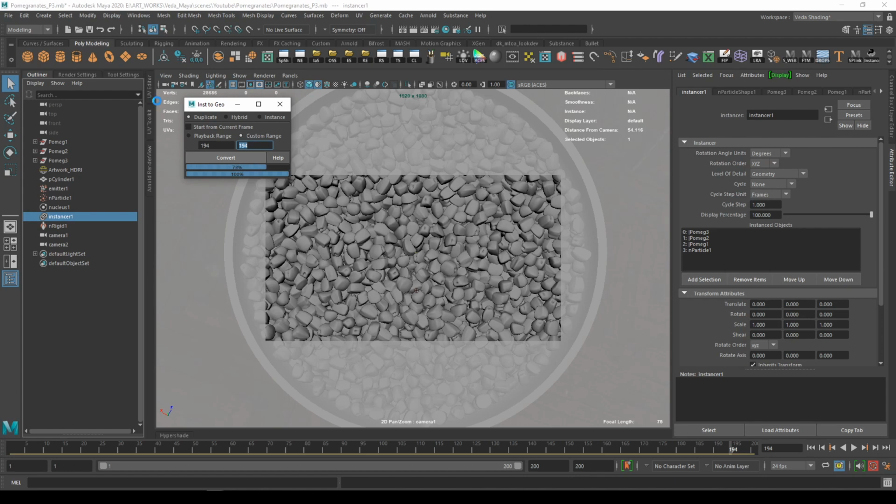The only reason why I chose this script was when I tried the Mash instance to Geo, it crashed every single time. So I had to search for a free script online, and this is what I found. And this is really very helpful, and it's very fast in fact.